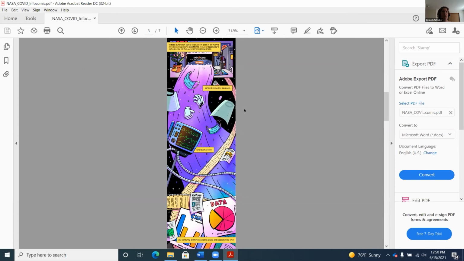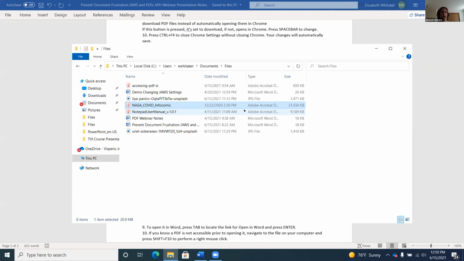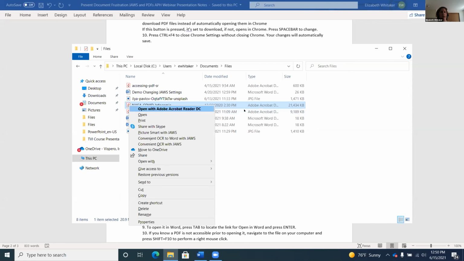I'm going to press Alt F4. Alt F4, files. And I'm back in files. So if I'm on this document, which I'm going to verify with insert up arrow, NASA COVID info comic 12, I can press either Shift F10 or the applications key. Both are right click commands, right mouse click commands. So I'm going to press applications. Applications, context menu.